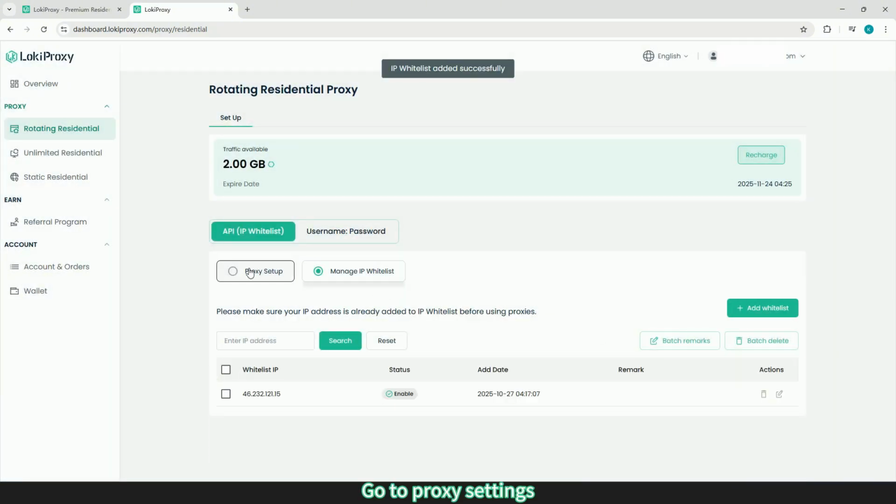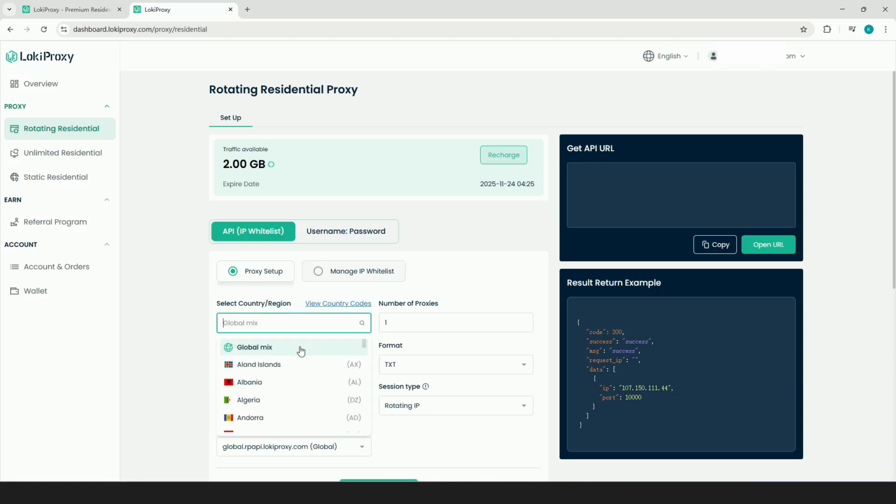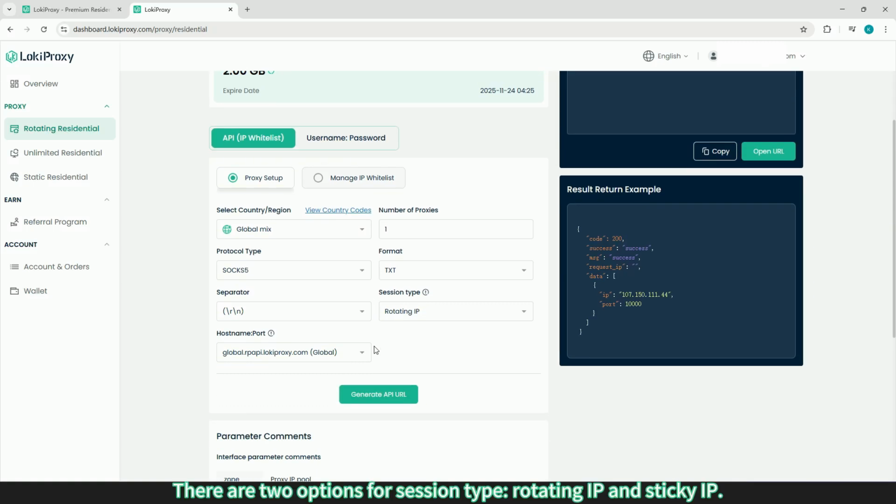Go to Proxy Settings. Choose the country you want. Select the number of IPs to extract. There are two options for session type, rotating IP and sticky IP. Select Rotating to rotate the IP based on each request, or select Sticky to retain one IP for up to 180 minutes.